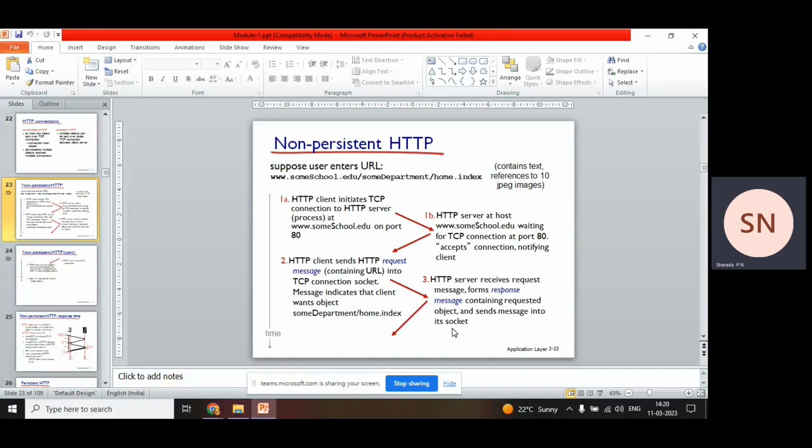Here is what is happening. In the first step, the HTTP client initiates a TCP connection to the server, www.someschool.edu, on port number 80. Since it is a web server, port number 80 is the default port number for HTTP. Associated with the TCP connection, there will be a socket at the client and also a socket at the server.